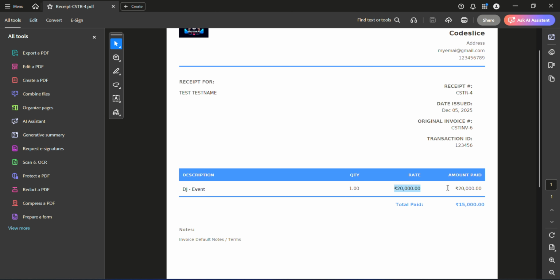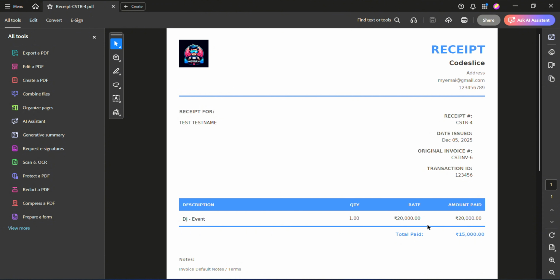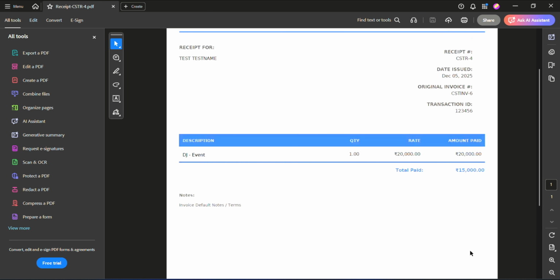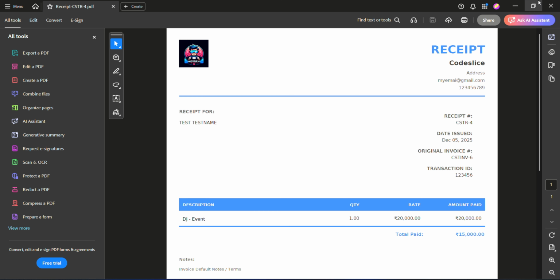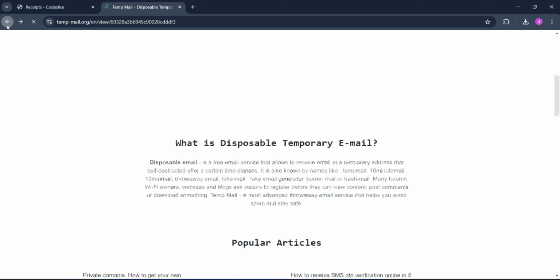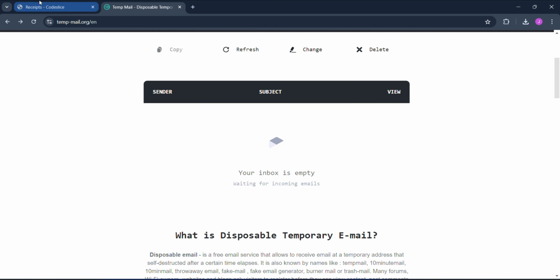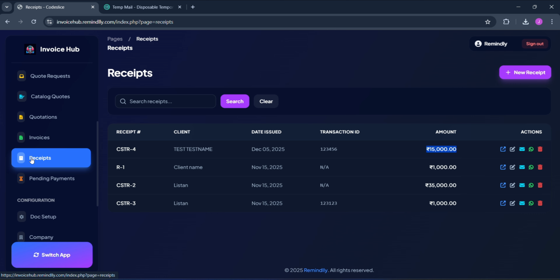They will see confirmation, total amount, and this is the total amount paid. I guess the discount amount is not added here. This will be fixed soon, but total paid will be added here. Whatever notes you have added will be displayed here. And that's how this works. The entire system is semi automated, and soon this is going to be improved.